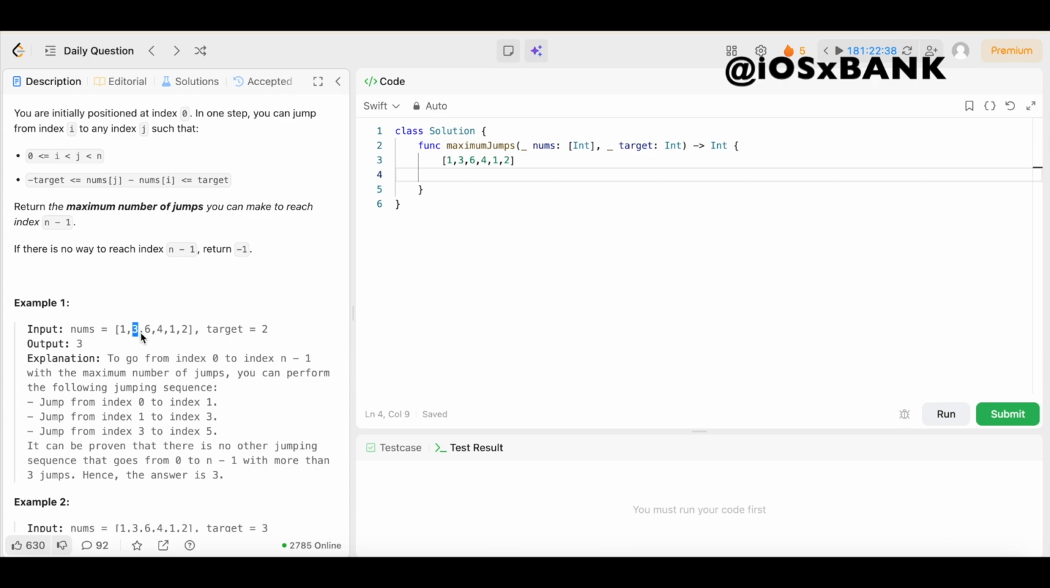The value of index 1 is 3. The value of index 0 is 1. 3 minus 1 is 2. And that works because it can be less than or equal to target. In this case, it's equal to target. So boom, that fits the requirement. I guess we didn't need to do this over here. Boom. Then we jump from index 1 to index 3.